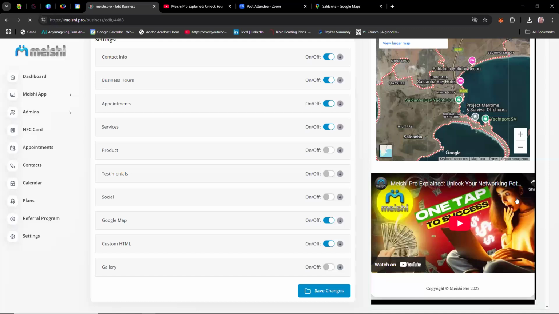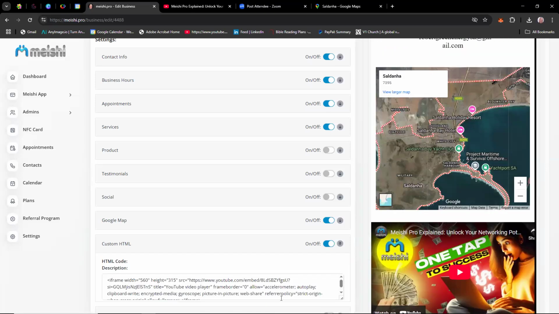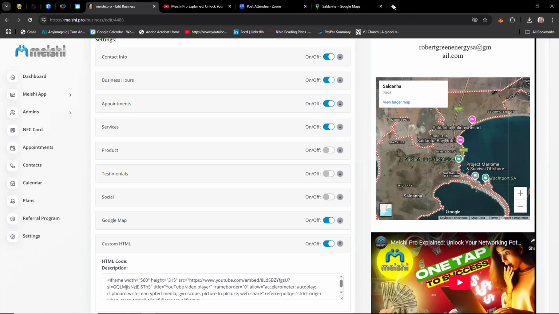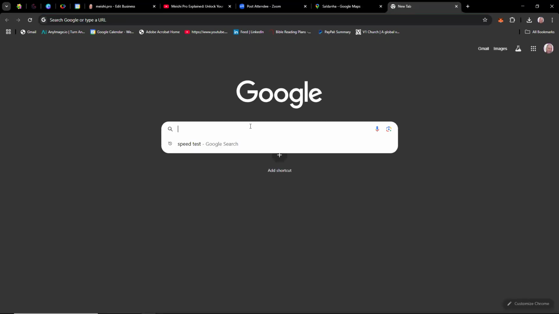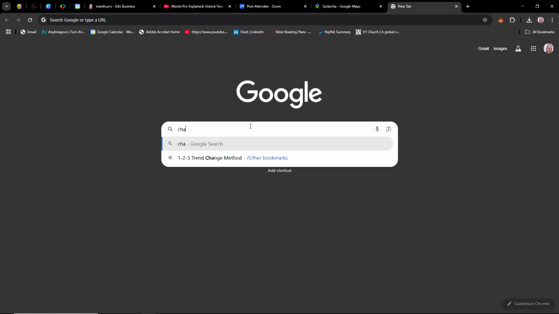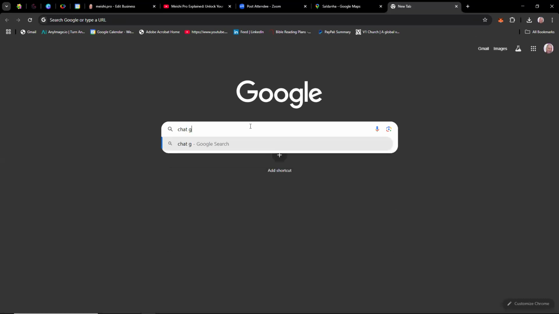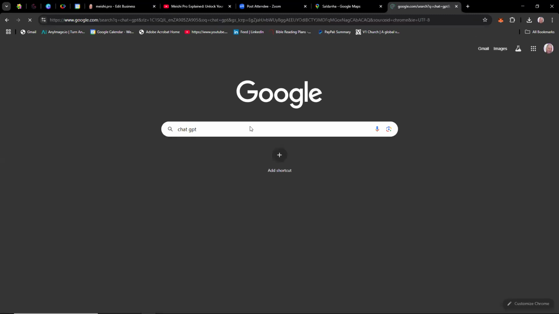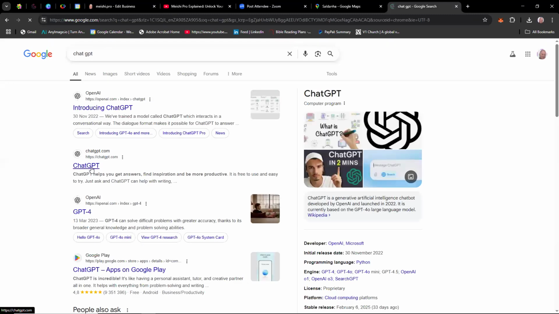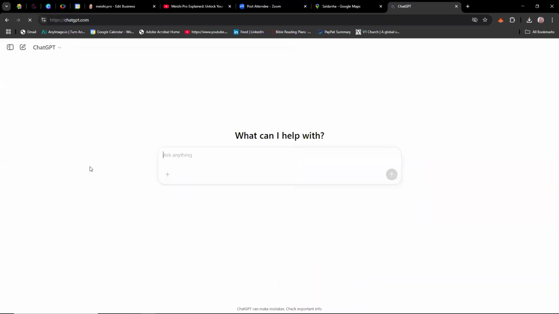I've got my Meishi app. Now you can see it's over, so it's a bit smaller. You can see it's cut off there. So you're going to have to play around with this one and make it a bit smaller. What you do is you copy this code again and you go to ChatGPT. I'm just showing you workarounds because a lot of people don't know that.